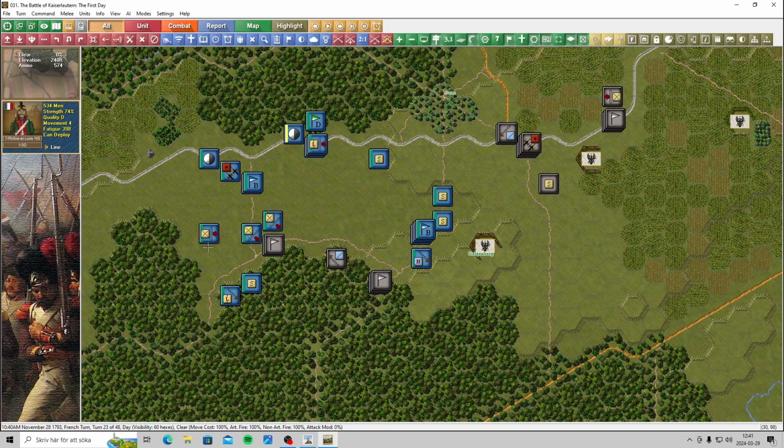So, yeah, I've been doing it wrong here. That's why I failed so many of my attacks. I was like, what? I had like 800 men and they couldn't even attack, they failed their attacks and stuff. So, definitely something to keep track of.